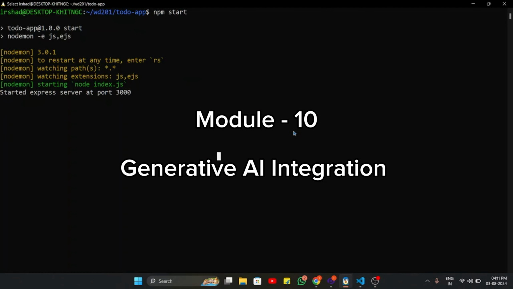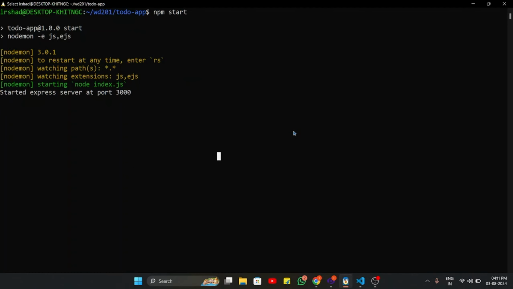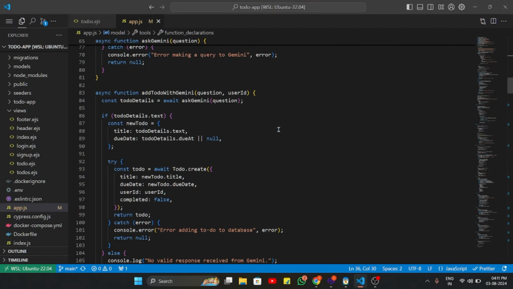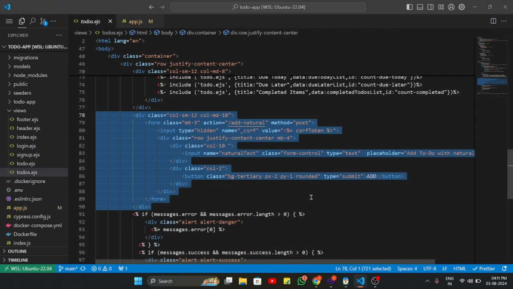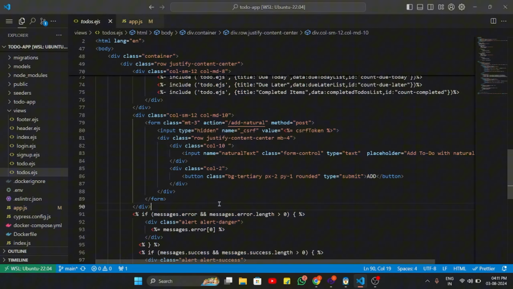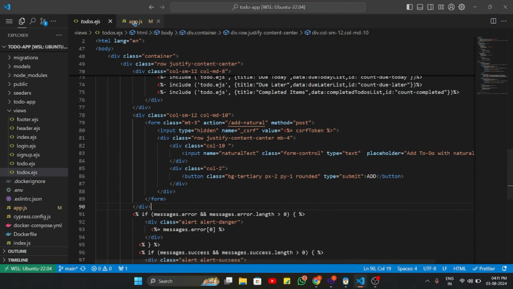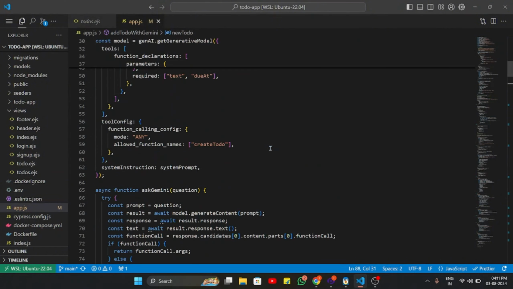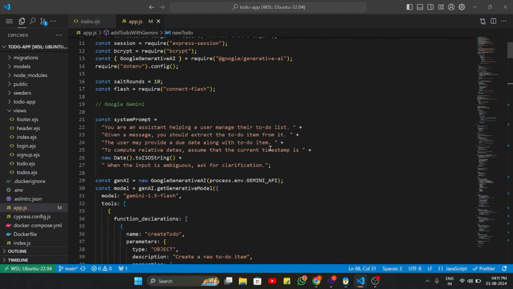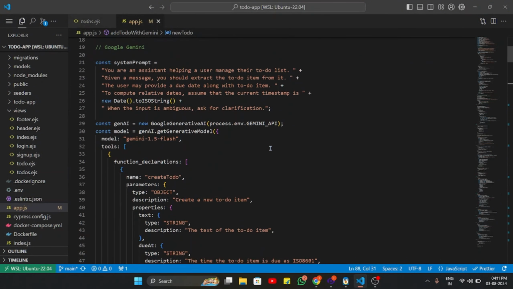In the 10th module, I am going to explain how I have included generative AI in my application. I have used Google Gemini. I have added a feature to add a to-do with natural language. To implement this, I have created an additional form in our application. As we can see, there is a form to add a to-do with natural language. To implement this feature, we are getting an API key from Google Gemini. Once our API key is ready, I am creating a function.